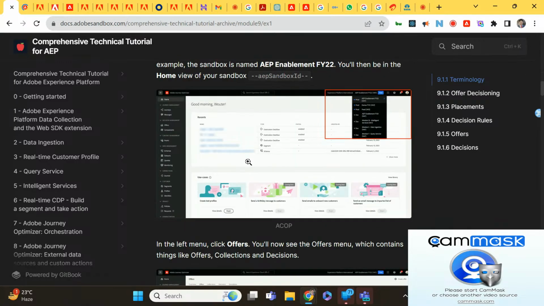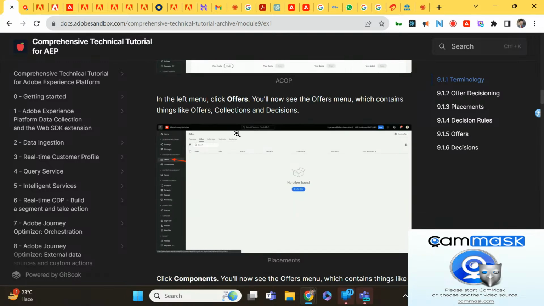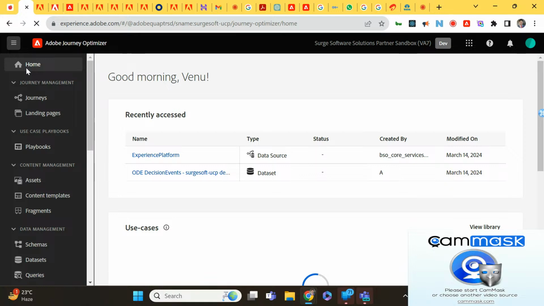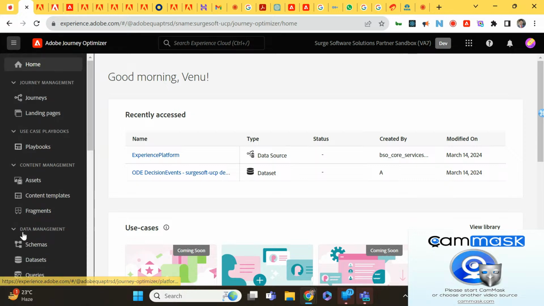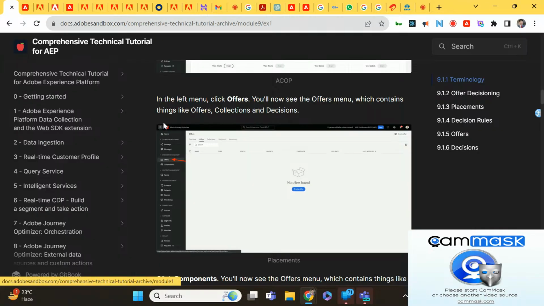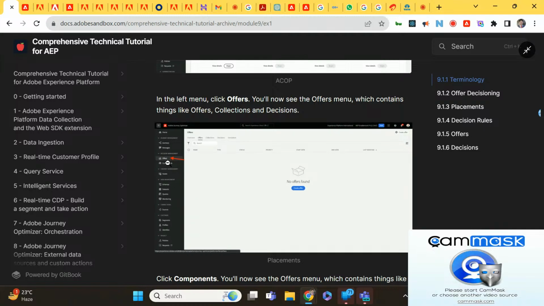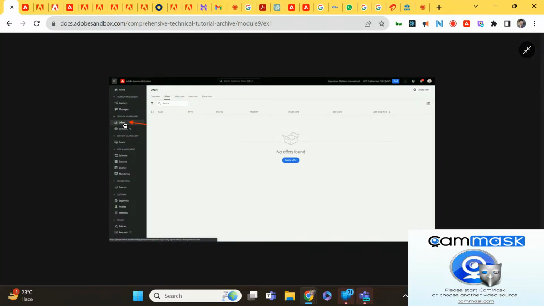We go to Adobe Journey Optimizer, we go to the sandbox. If we click on offers, we will be here in the sandbox, and we can see whether there are offers or not. This is Journey Optimizer. Which section do they take the offers? On the left side menu there is offers under journey management.